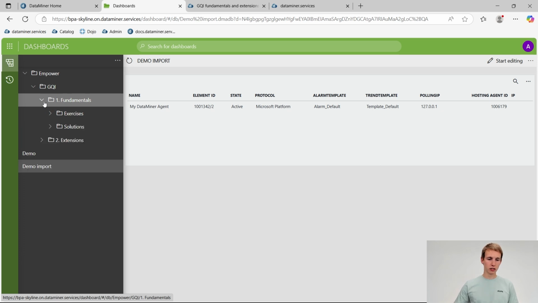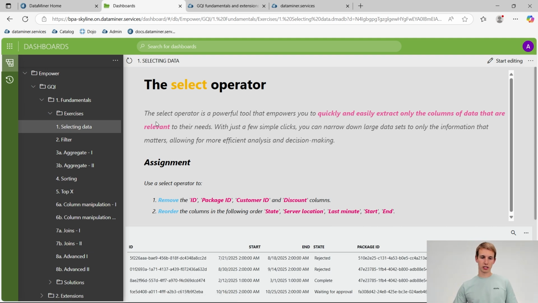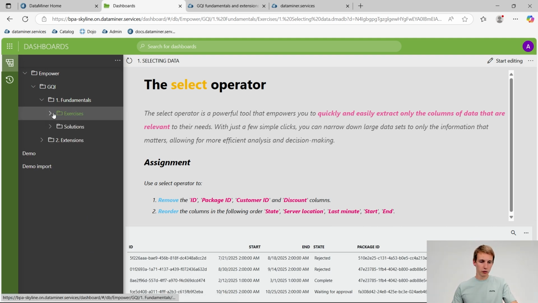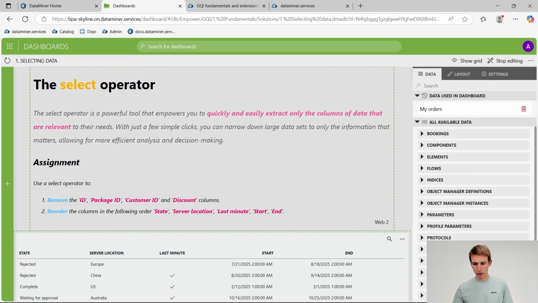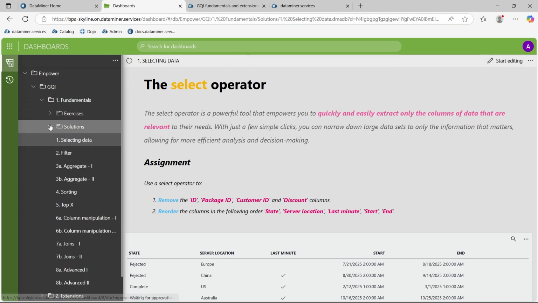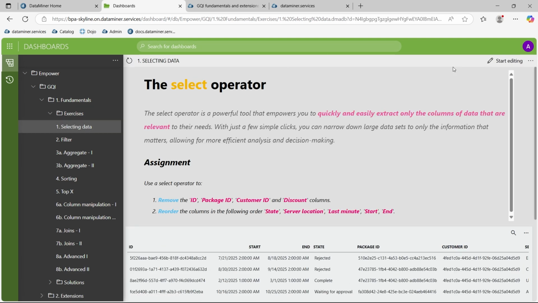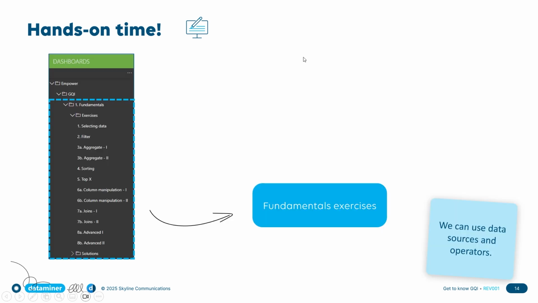Now, let's go to the fundamentals and the exercises, and let's have a look at the first exercise. If you would be stuck, by the way, with any exercise, you can always go to the solutions, just start editing, and then, of course, on the queries, you can take a look here. You can just edit it, and then you will see the correct solution to the problem. You can do that for all of the different exercises. But for now, we'll just stick to the exercises themselves and see what we need to do. So, first exercise is on the select operator. And maybe before we begin, it would be interesting to see what data we will be working with.